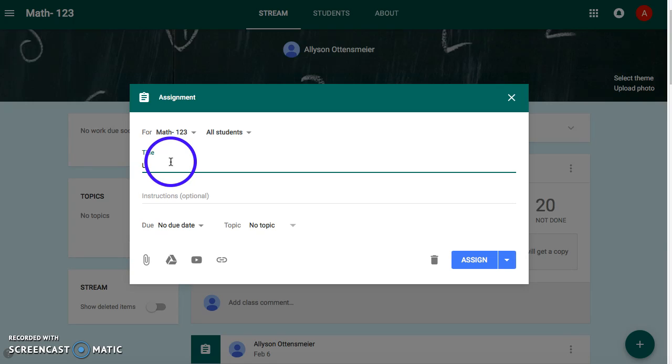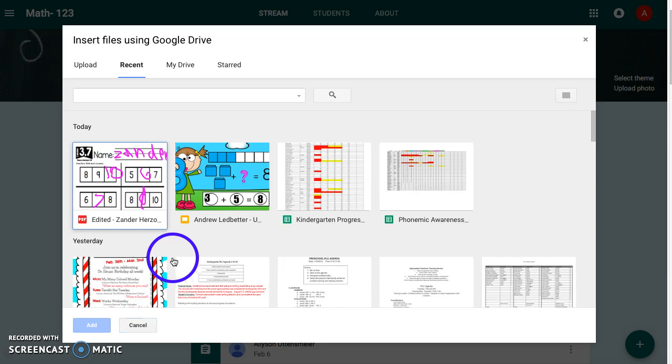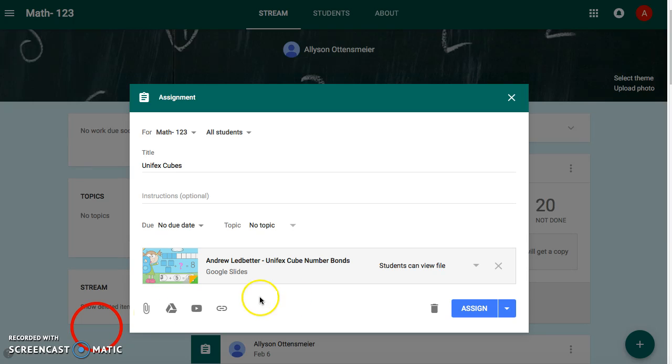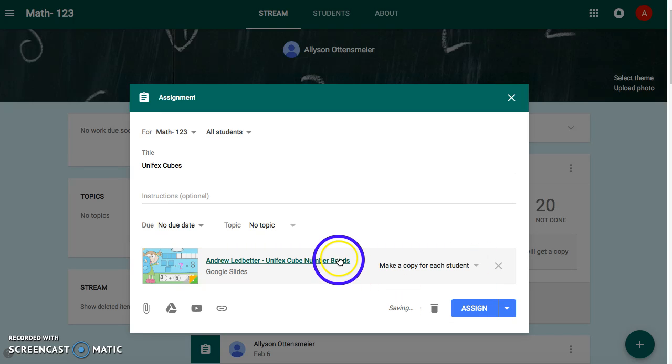You would put in your title. We just did a Google Slides activity with Unifix cubes. Then you would go to your Google Drive or wherever you have your classroom activities, click on the one you want, and click add. The main thing you want to make sure of is, when you come down here, it says students can view file. For them to edit it, write on it, and move pieces, if you have something movable, you will want to make a copy for each student.